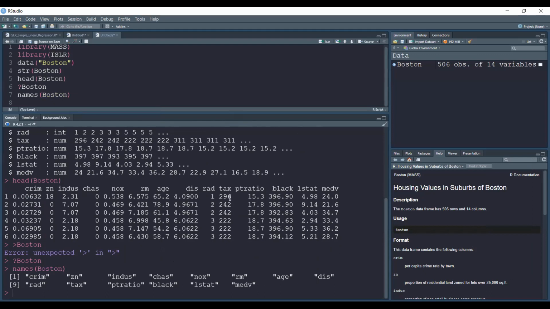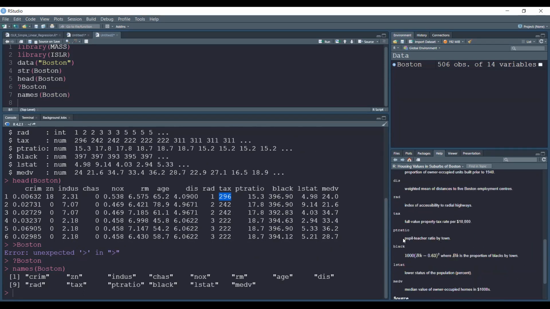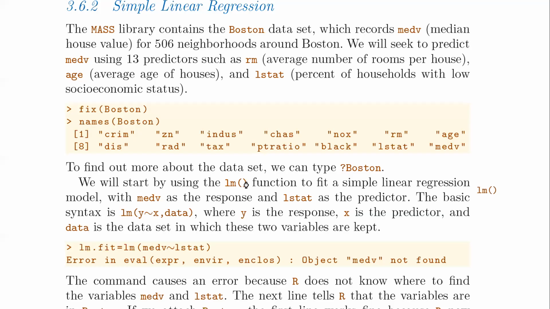That's interesting. What does tax mean? Oh, okay. It's the property tax per 10,000. So that's the annual, or at least I would imagine it is the annual, property tax that needs to be paid on these properties.